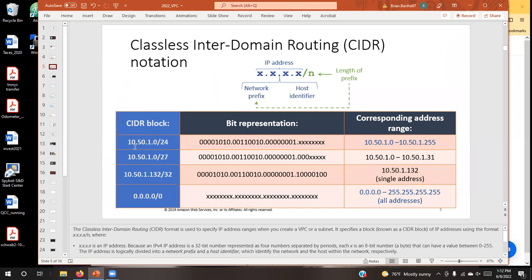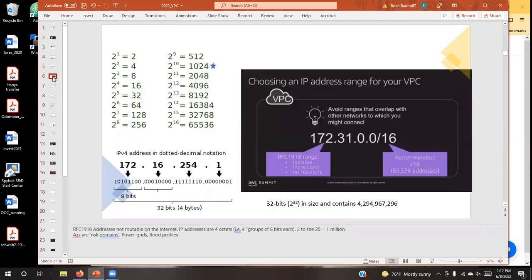Okay, so in this case here, 10.50.1.0/24, this is the case where we have 8 bits for our use, right? There are 32 bits in total. So if 24 are for the network, therefore 8 are available to us for hosts. And that 8 translates into us being able to have 256 addresses.